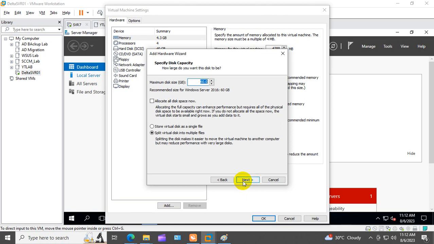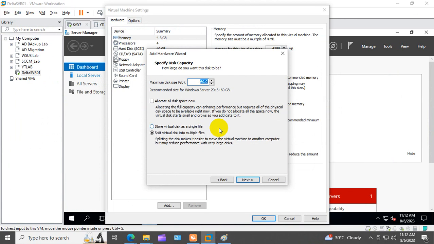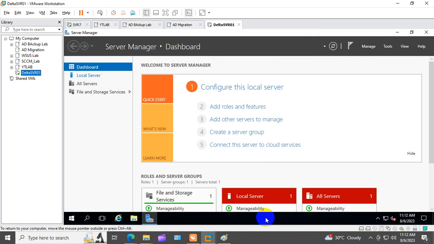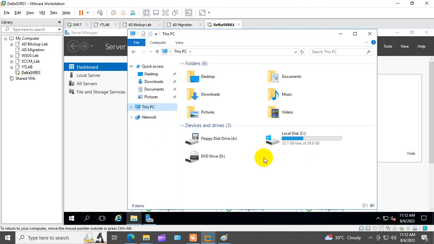So how much are they required? They are required 30 GB. Click on next, finish. Okay. So you can go to This PC. Now see that this is blank. It is not showing there.